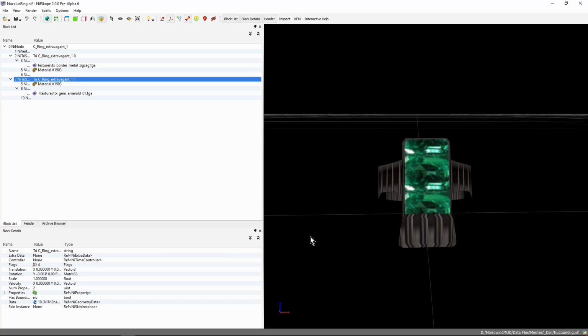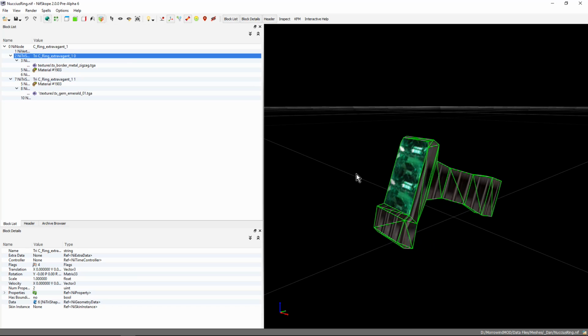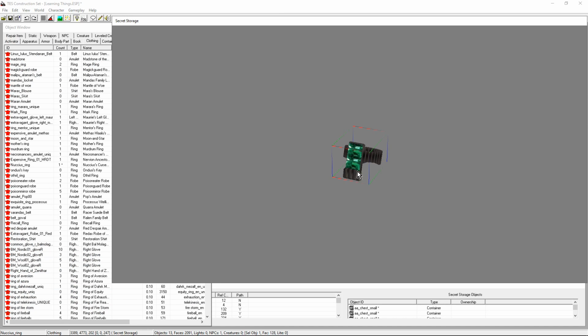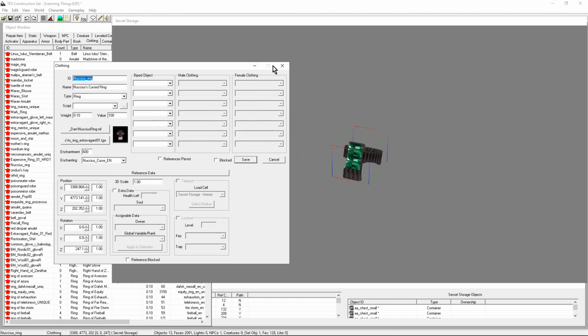Last week we tinkered in NifSkope. We took the mesh of a ring, we assigned different textures to it, and then we assigned this new mesh to the ring itself. We realized though that we need an icon for it. This is what we're going to do today.